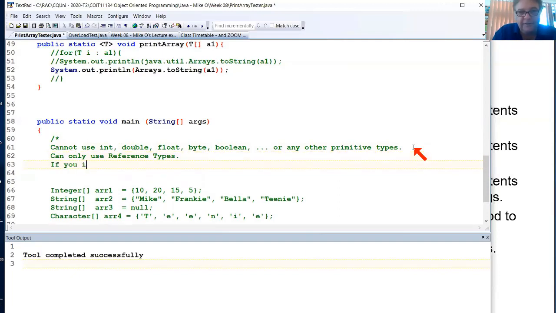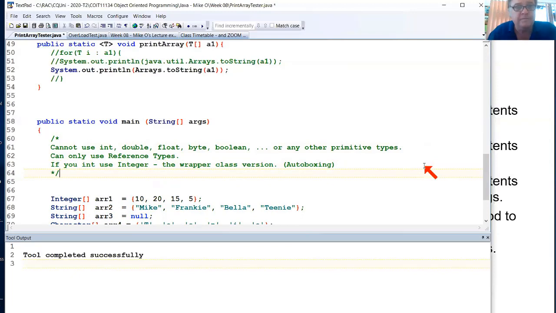So if you need int, use integer. Wrapper class version. Okay, so we spoke about wrapper classes and autoboxing and all those sorts of topics. We talked about those in prior weeks. Okay, so keep those in mind.